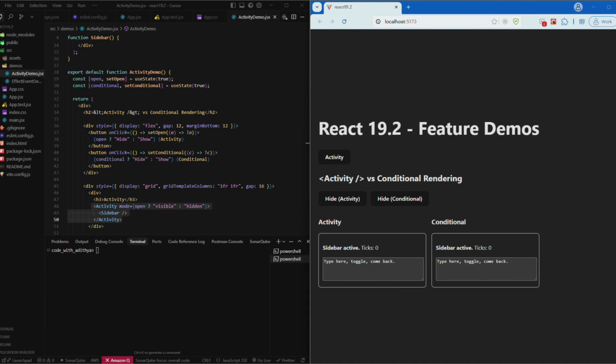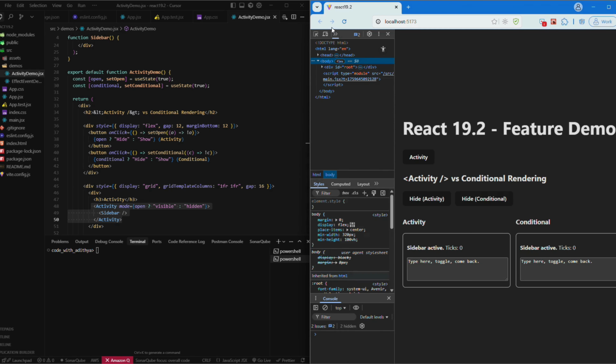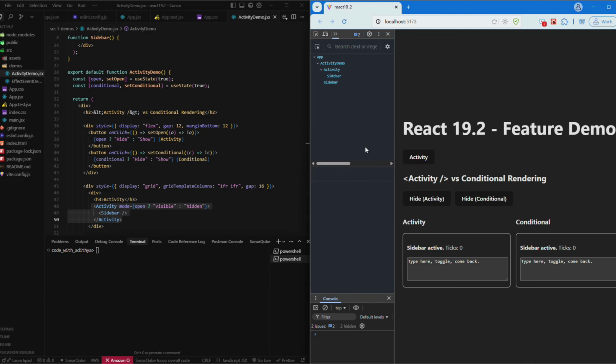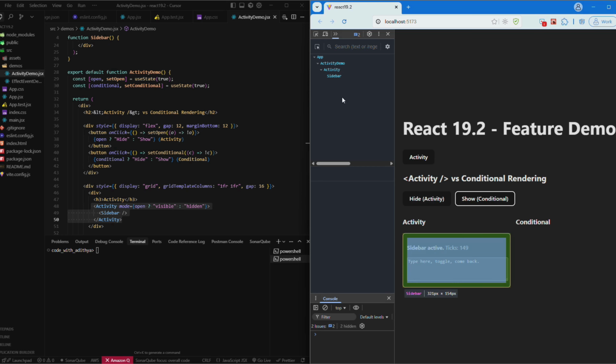Okay, let's check how it actually works. Let's open the React Developer Tools. I have already installed React Developer Tools here. Let me show you the components tree. When I hide the conditional rendering version, the sidebar disappears. So when I click hide, it disappeared from the component tree. That's a full unmount. State and effects are completely removed.